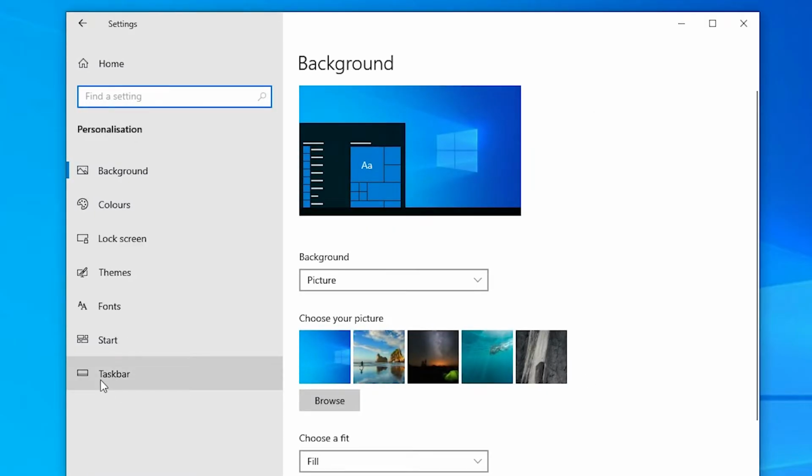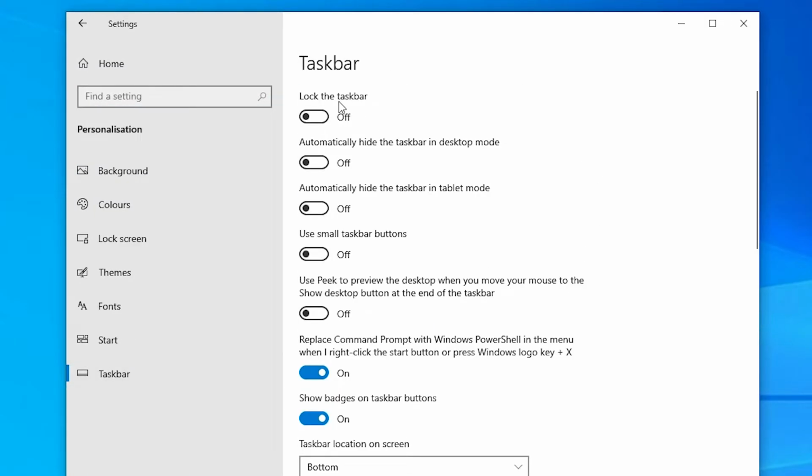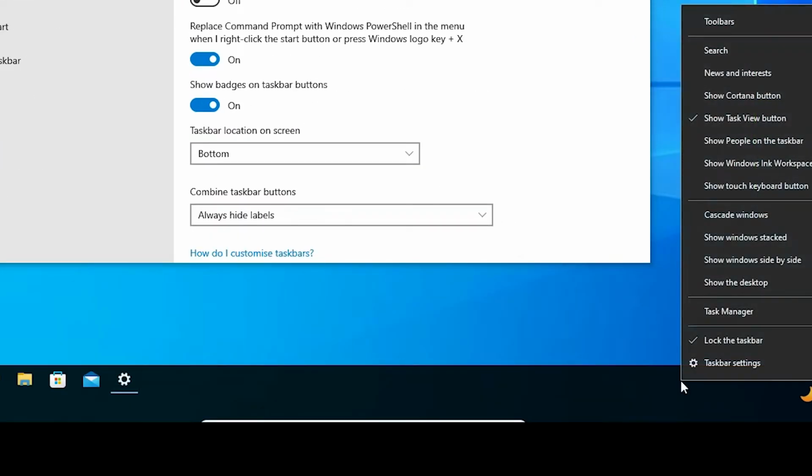In Personalization, just go to the Taskbar. And here we find Lock the taskbar is off. Then turn it on. Now just go to our taskbar. Right click on it. Here, our taskbar is locked. If you want to unlock it, then just click it here.